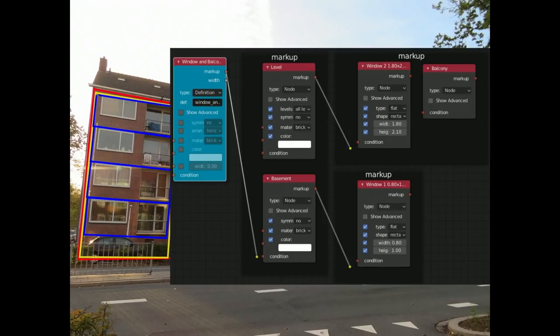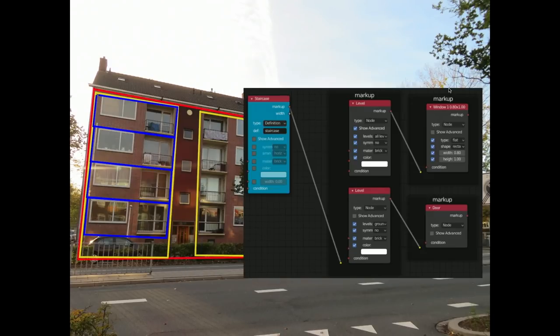Here we design how the yellow block with window and balcony looks. We have a basement with small windows, and we have repeating levels or floors, and each floor is composed of a window and a balcony. Similarly for the middle part: it is composed of the ground floor, which has the entrance door, and also of repeating levels, which have a small window.